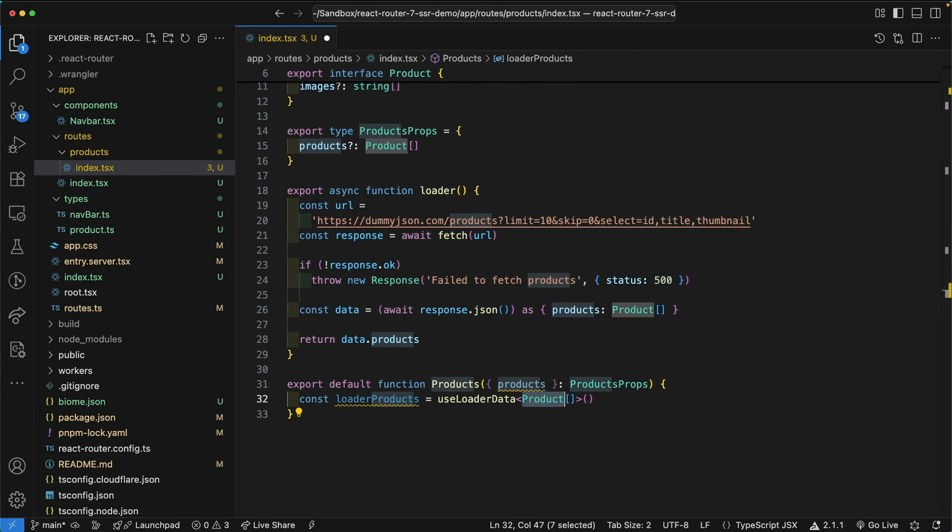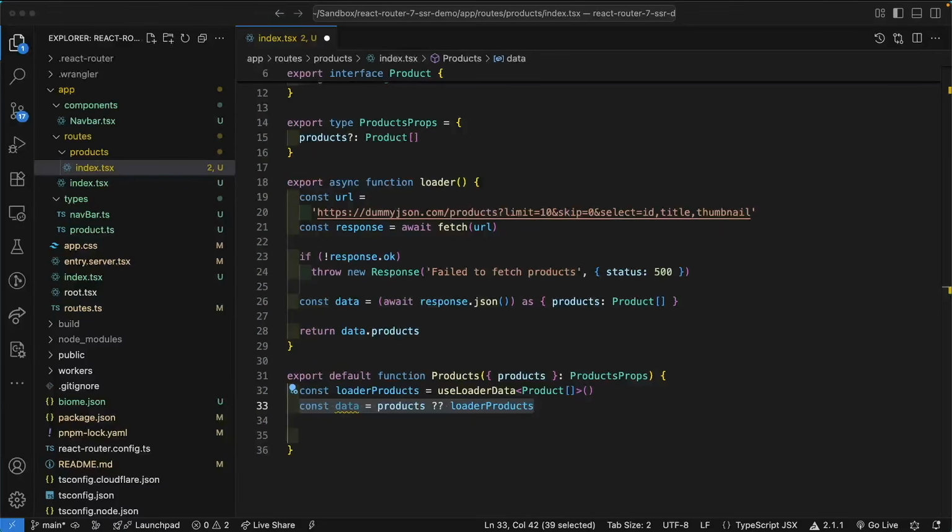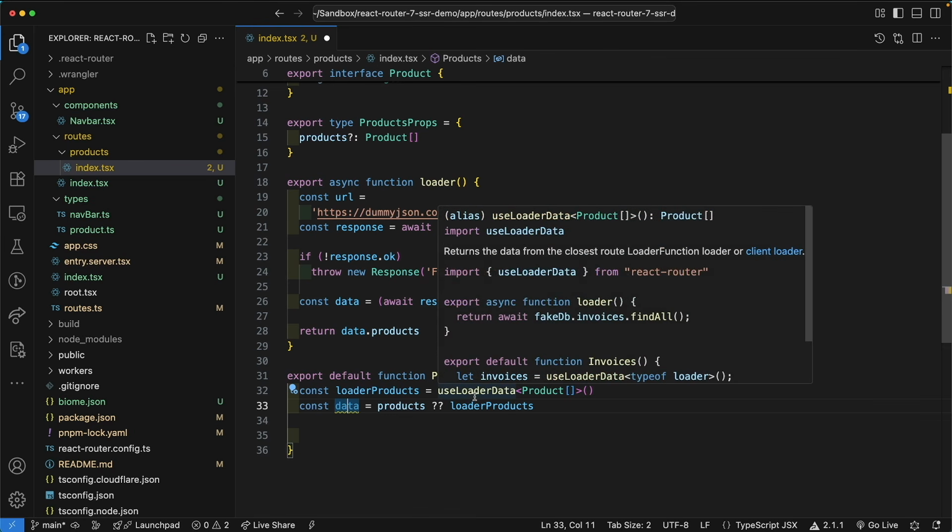Of course, TypeScript is just syntactic sugar for JavaScript. And then on line 33, I'm using the JavaScript nullish coalescing operator, the double question mark, to establish a fallback pattern. So if the products prop exists and is not null or undefined, then use products. Otherwise, fall back to the loaderProducts, the data from the loader, establishing the data for this component. So all the components that are accessing this data are accessing it through here.